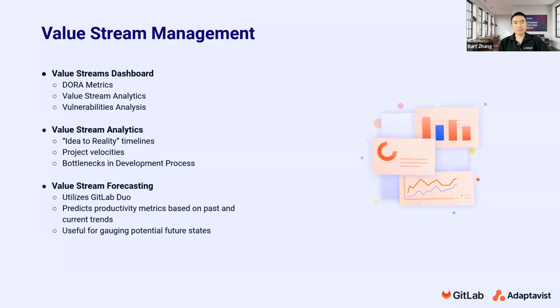Now you also get things like value stream forecasting with GitLab. So we actually apply time series forecasting based on current trends to predict what the future will look like according to your team performance. And it's useful for, I guess, forecasting what completion rates or completion percentages would look like for the remaining amount of work for your team, for the next quarter or next couple quarters or sprints.